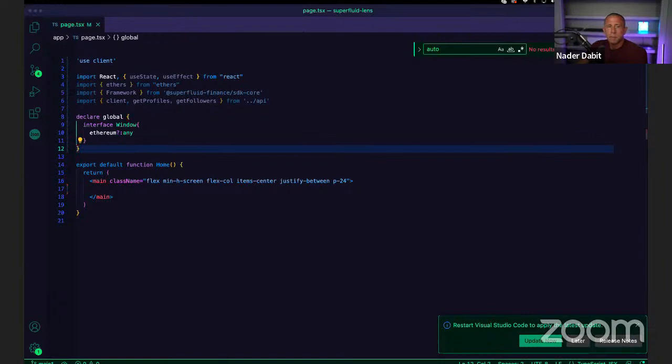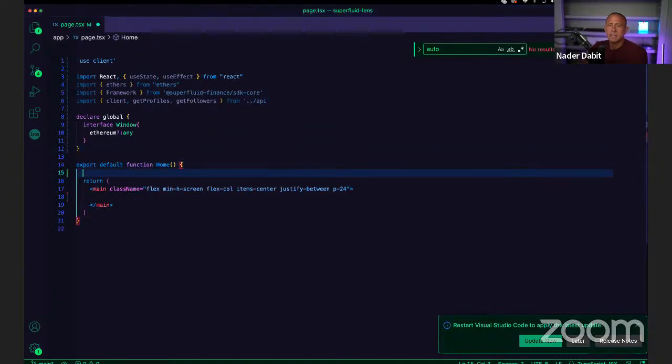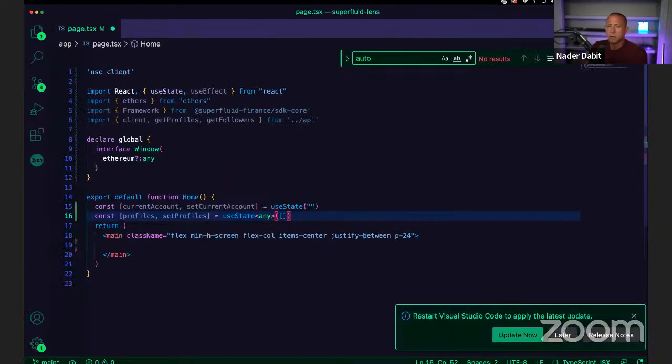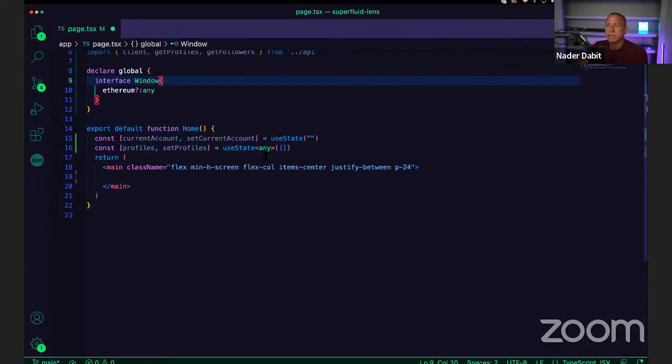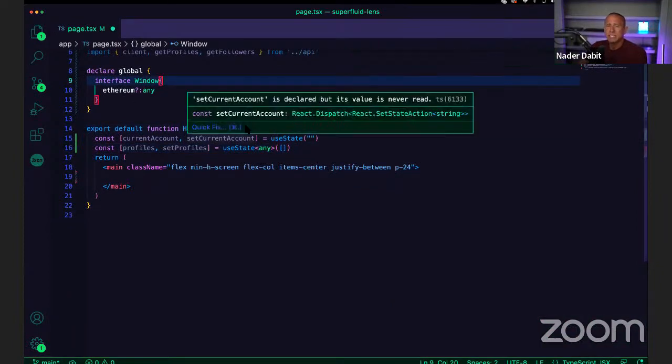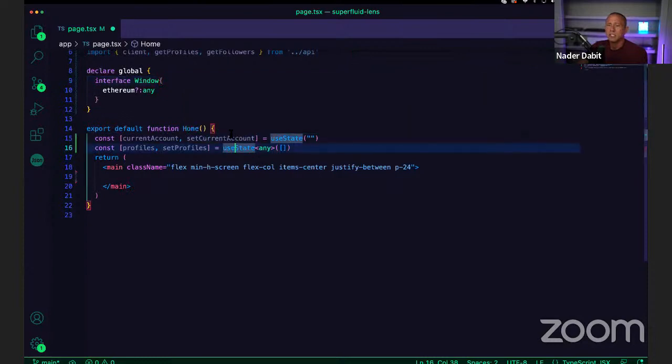So we're going to need a couple of pieces of state. We're going to go ahead and set some initial state for the current account, which is going to be the account that is going to be set for us to send to Superfluid in a moment. And then we're going to be able to set that account. We also want to get a list of profiles from Lens Protocol, so we're going to set that.